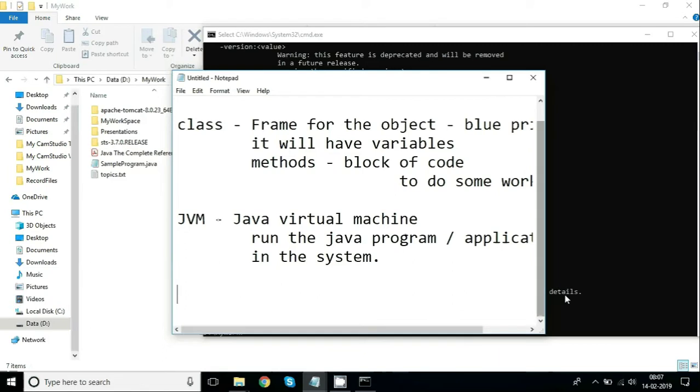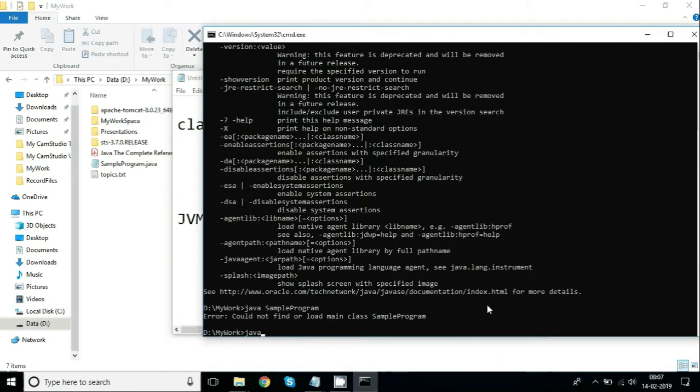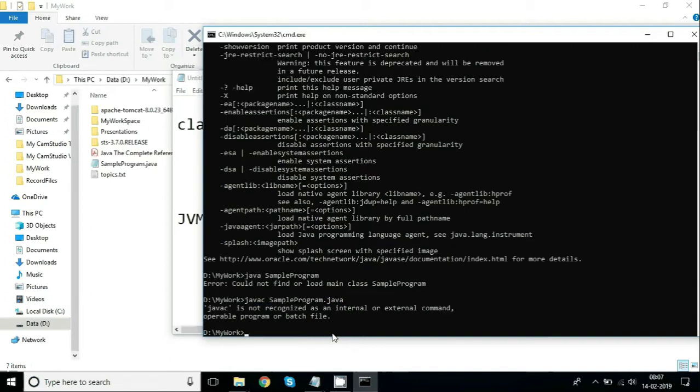Now we should do javac sample program. These are the commands. All these things I'm doing without an editor. With an editor, how to do it, we'll learn in the next session. Now javac sample program, the syntax is like you need to give .java at the end. So here also we'll get an error like javac is not recognized as an internal or external command.